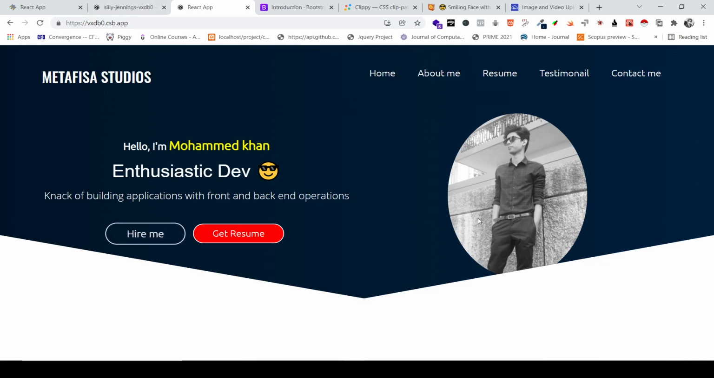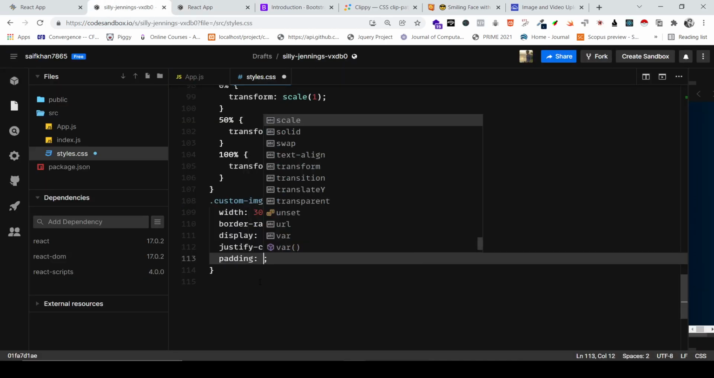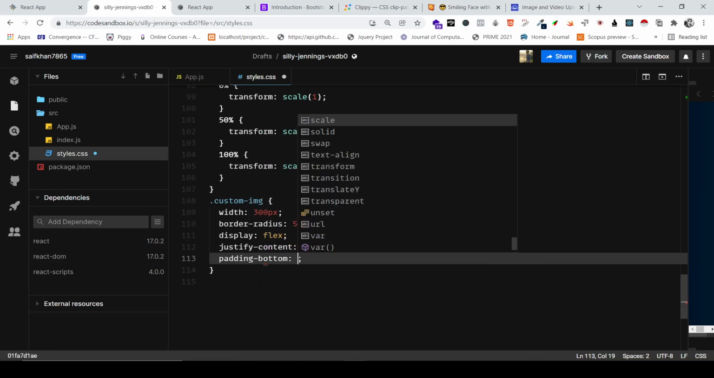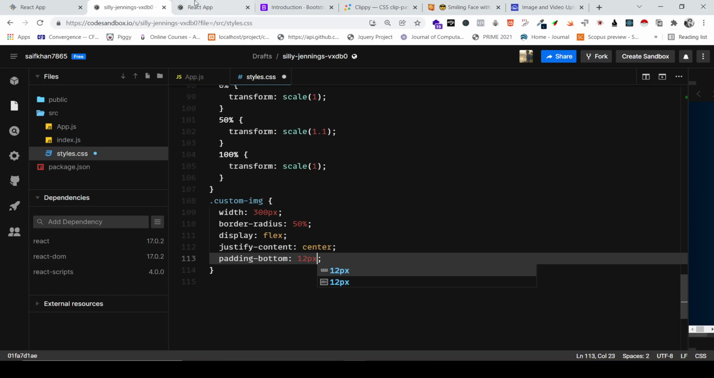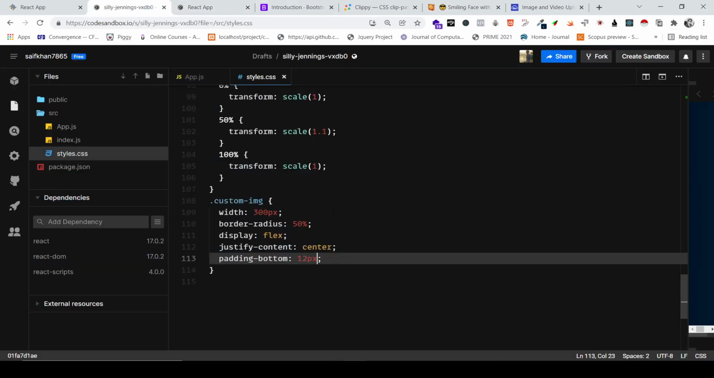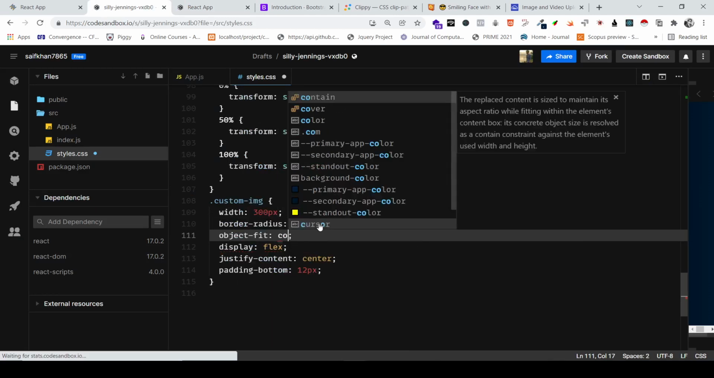Actually, we can just leave it this way. It kind of looks good. I don't know, but I'm just gonna add padding on the bottom, like 12px, just to make sure that it looks something like this. And also one more thing that we'll do is make this object fit contain.